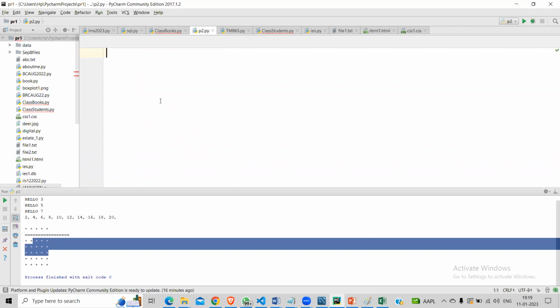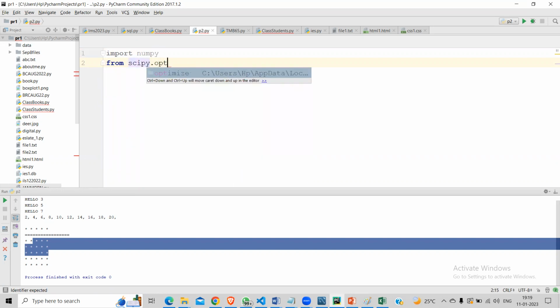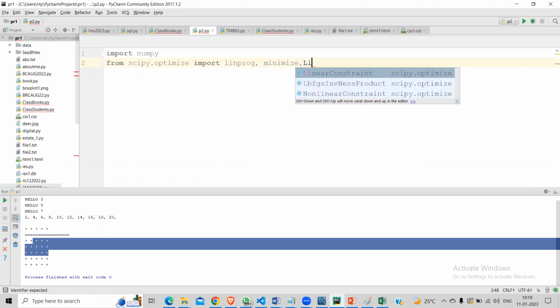Of course, to read the data, we need to import NumPy. Then to perform optimization, from scipy.optimize you have to import linprog, the linear programming function. You have to import minimize, and say LinearConstraint.